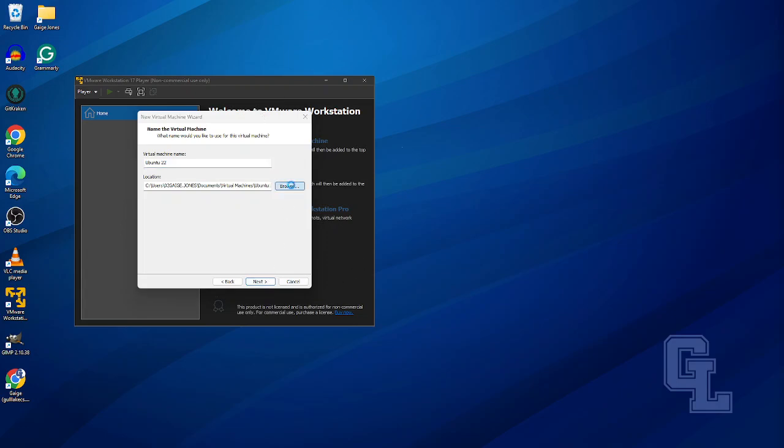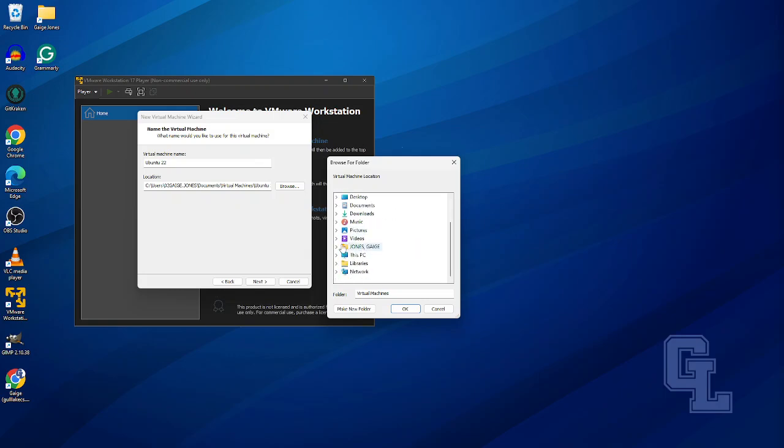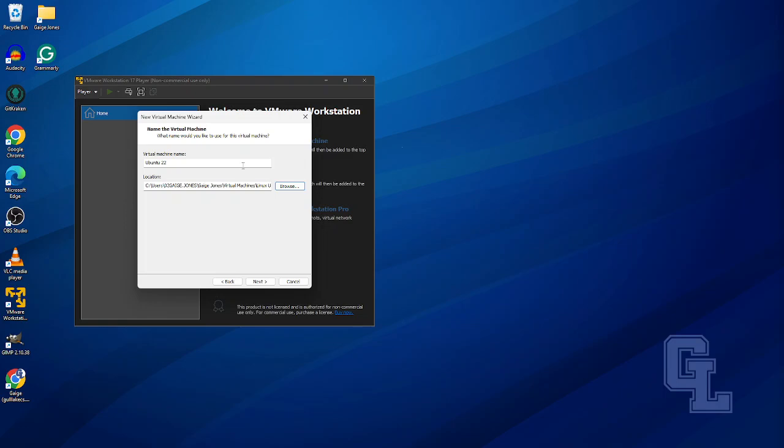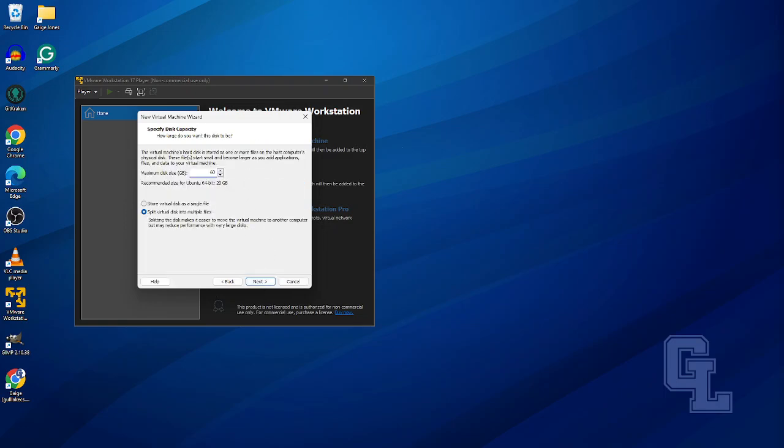Oh wait, and then you have to click this, go to your name if you're doing like all sorted, and then if you have all sorted, you can go to virtual machines, and then OS is where I'm going to be keeping it, and then you press OK, and that's where I'll be storing all your files. Press next. We're going to be using 60 gigabytes of storage since we have a lot of storage on this computer and we only need that much.